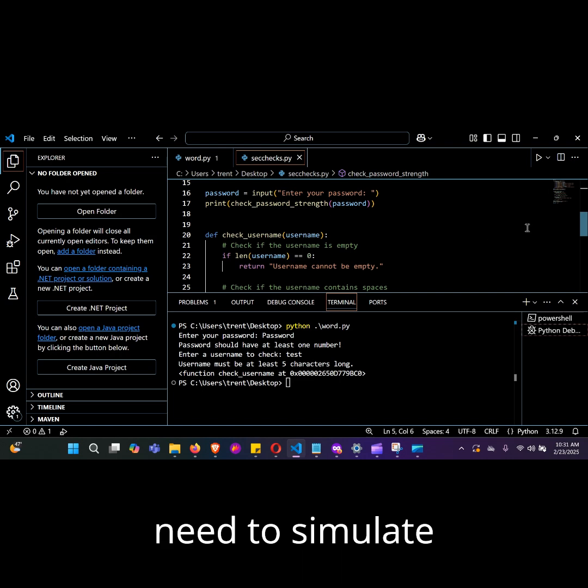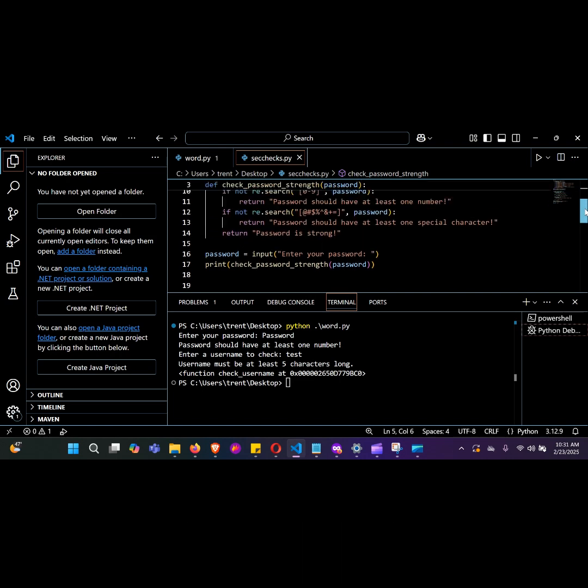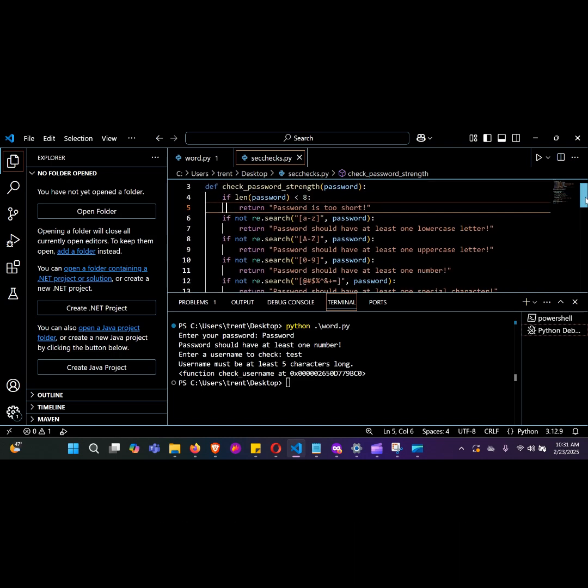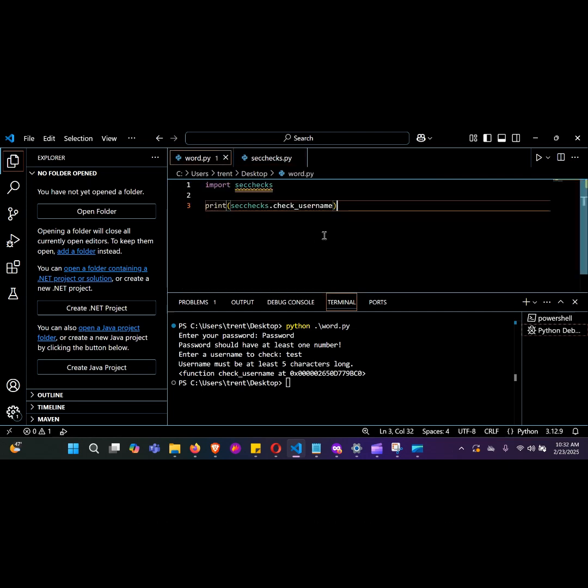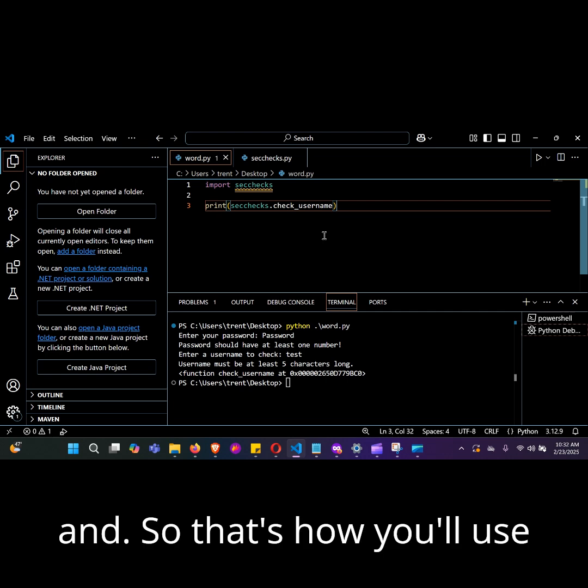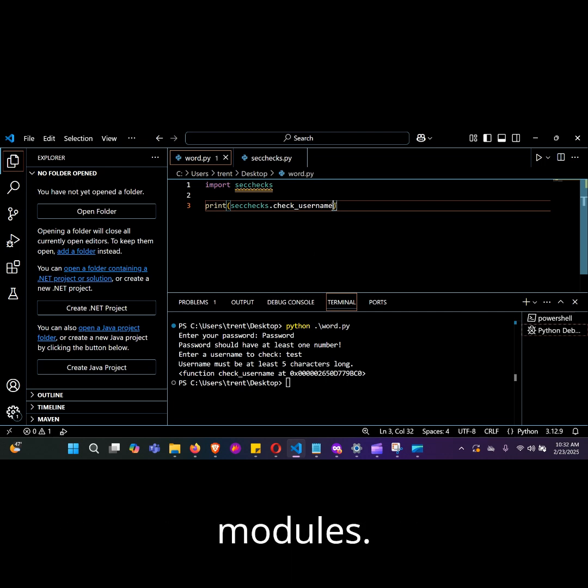So if I need to simulate, I can actually use these functions, and so that's how you'll use modules.